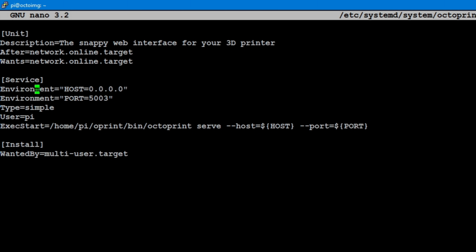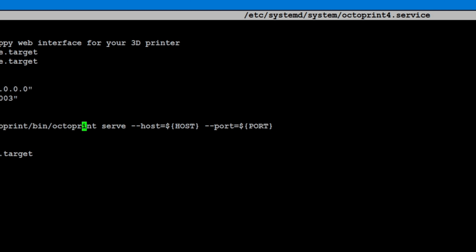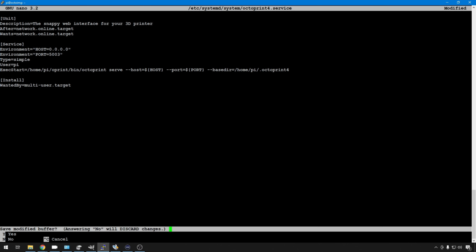Same changes, change all your zeros. We'll increment this port to 5003, and we'll add our base directory, --basedir equals /home/pi/.octoprint4. And we'll save this one.